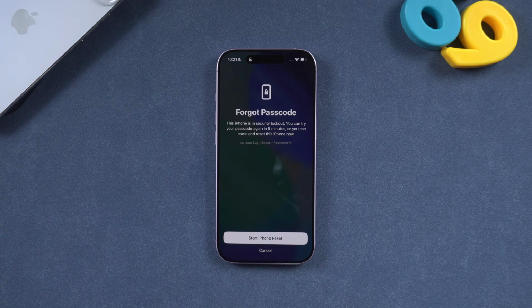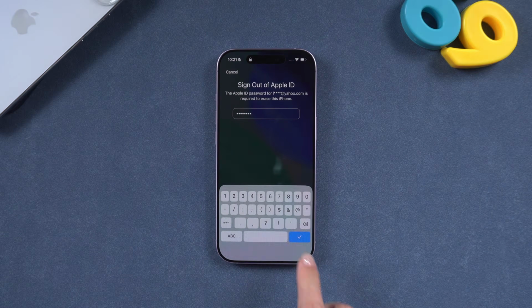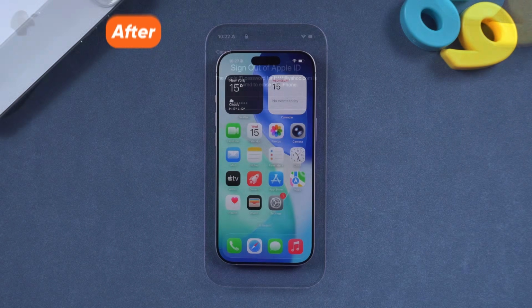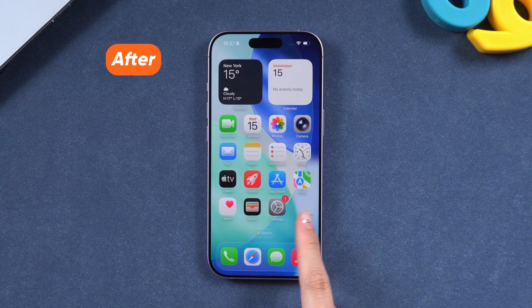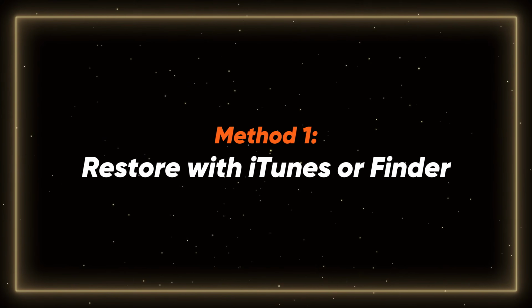If you can't get into your iPhone because you've forgotten your Apple ID or bought a used one still linked to another account, don't worry. Today, I'll show you how to unlock an iPhone without Apple ID safely and legally. Alright, let's dive in.